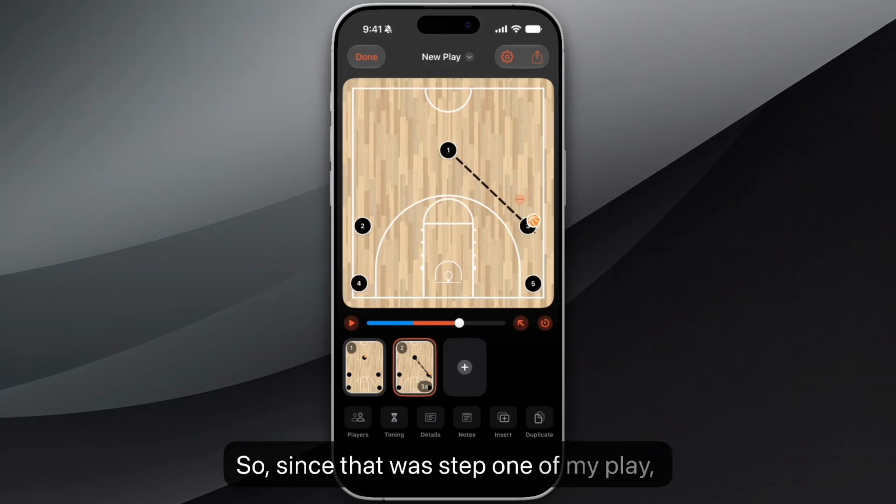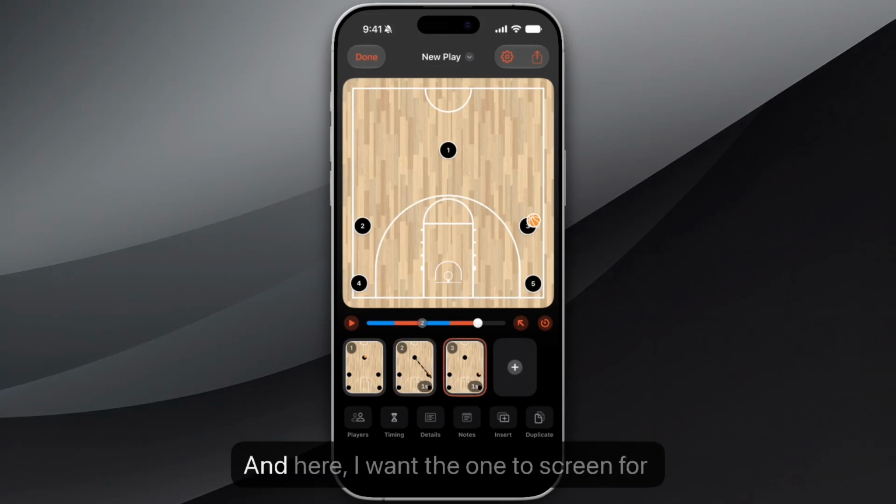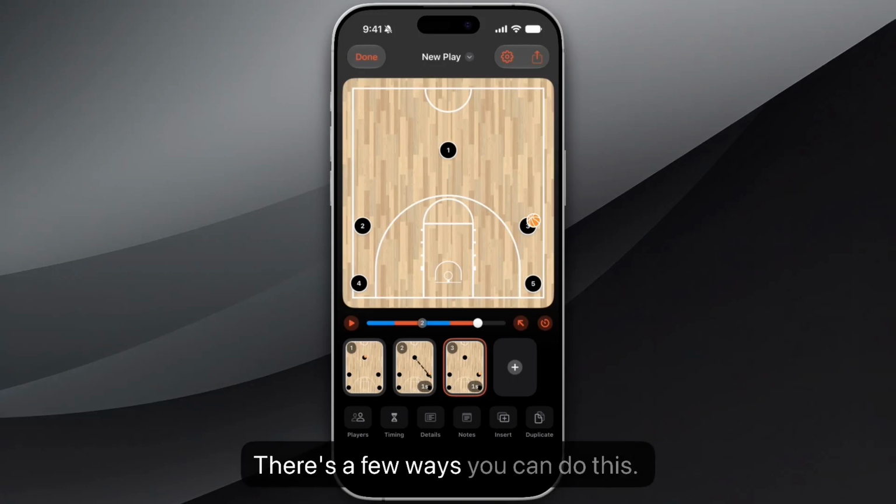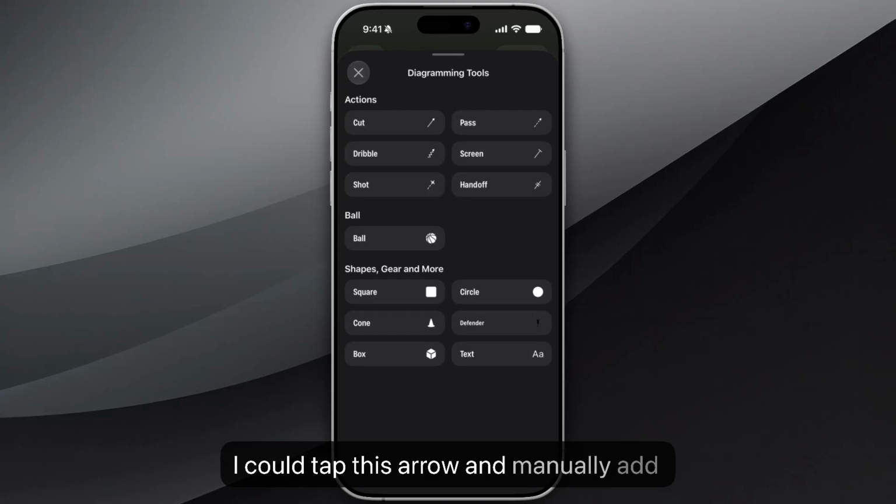So since that was step 1 of my play, I'm going to go ahead and add one more frame here. And here I want the 1 to screen for the 2. Now, here's a cool thing about Elite Hoops. There's a few ways you could do this. I could tap this arrow and manually add the screen, as well as other things like text or boxes, defenders, extra balls, things like that.